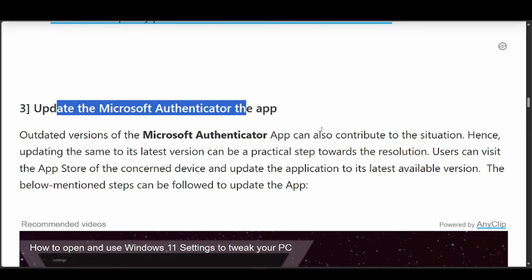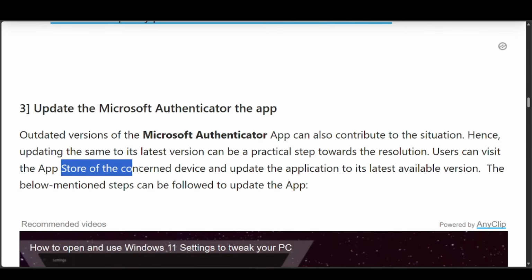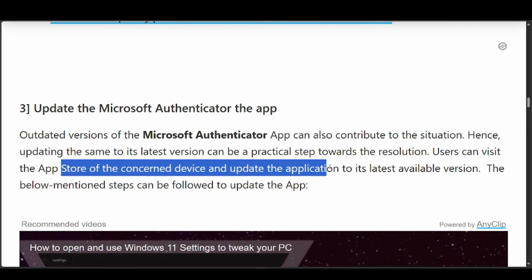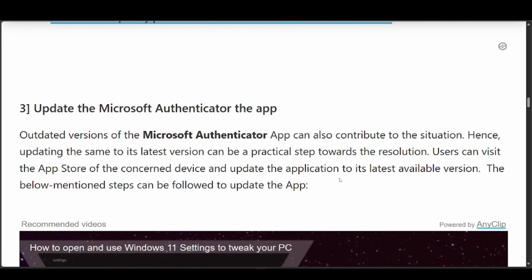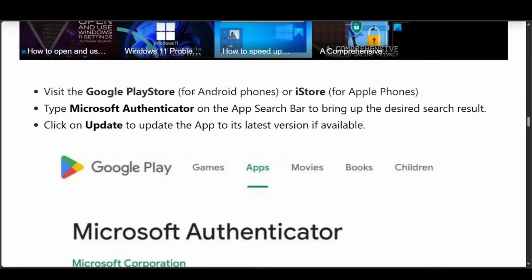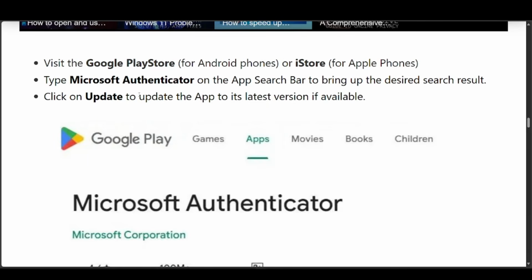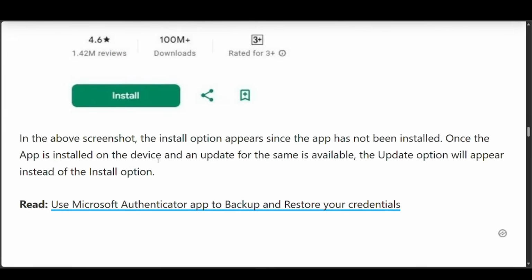Next is to update the Microsoft Authenticator app. So the app can also contribute to the situation, or the outdated version. So updating the same to its latest version can be a practical step towards the resolution. So users can visit the App Store on the concerned device and update the application to its latest available version. So visit the Google Play Store, type Microsoft Authenticator, and then click on Update if it is available.